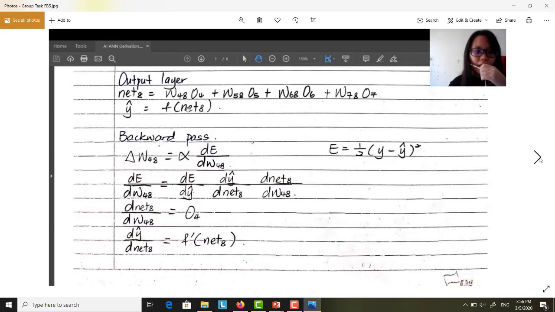Okay, I think this one also has a similar problem where you use the D there. Make sure you don't use D. Use the del there, because del represents the partial derivative, while D represents the derivative, the only derivative. Okay, because we are dealing with multivariate functions.